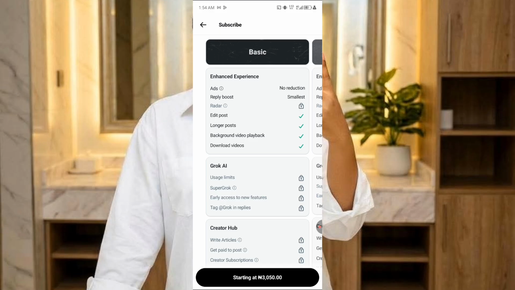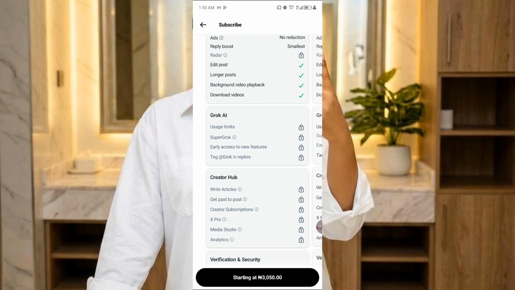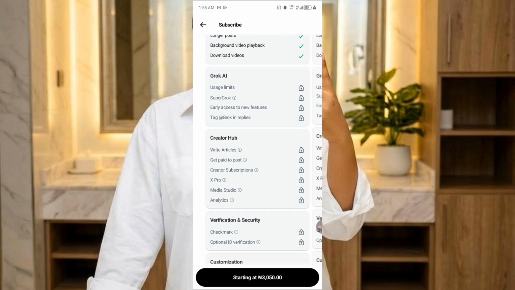Once you click on upgrade, you are going to see different plans here. This is the basic plan. For the basic plan, you can see the features. Number one is no ads, reply boost. That's not what we're looking for, so let's just scroll down. Once you scroll down, you're going to see Grok AI. Once you subscribe to this feature, you're going to get Grok AI, usage limit, Super Grok, early access to new features. So these are the features that you will get if you pay 3,000 naira.